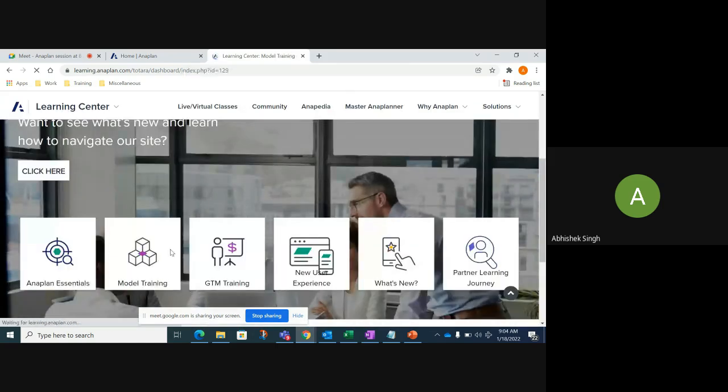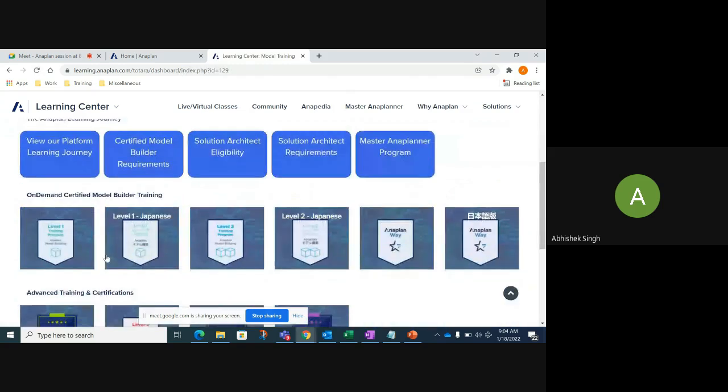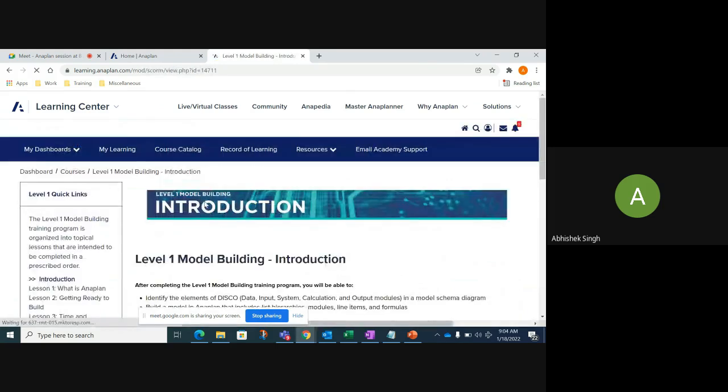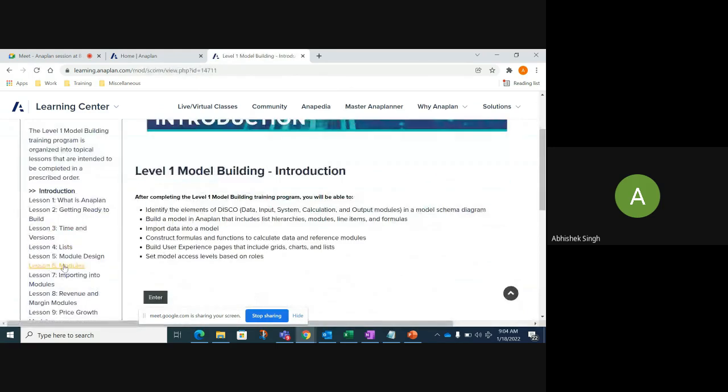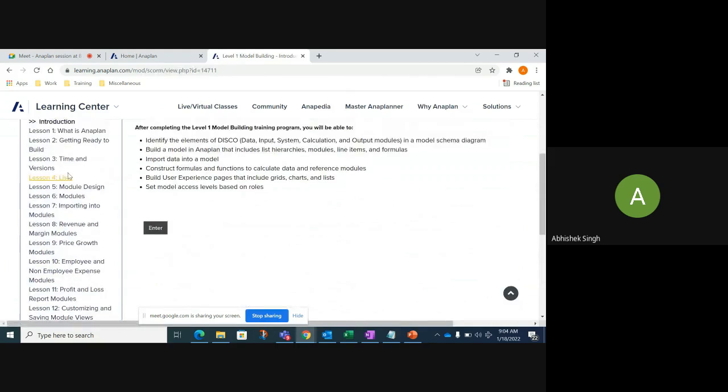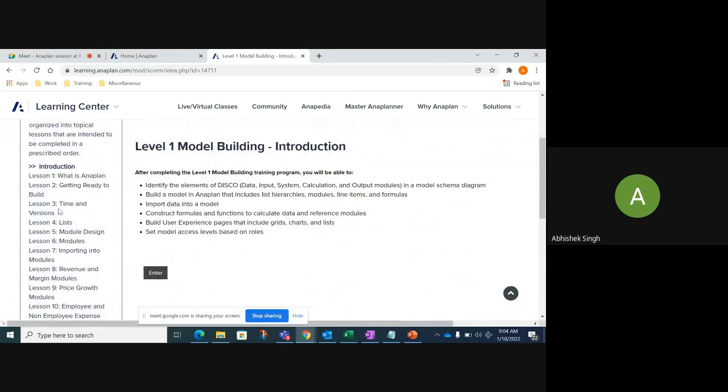I click on the model training. I click on the level 1 training program. That's how you guys need to navigate as well. You need to click here, level 1 model building. And then these are the lessons. We are going to be covering each lesson. I'll tell you till where you can complete. At this point, we have done anything till lesson 3.